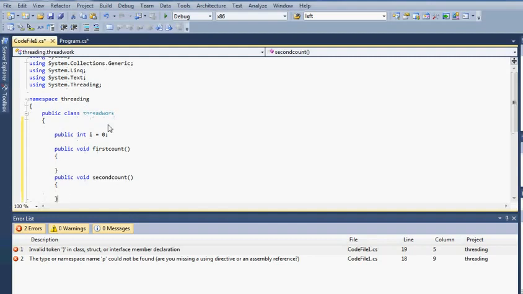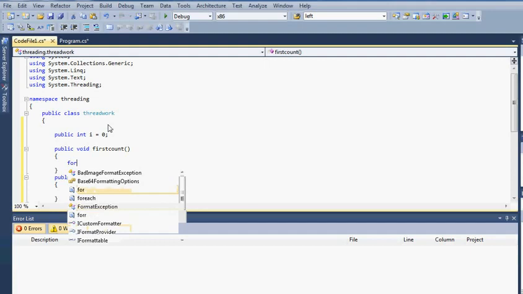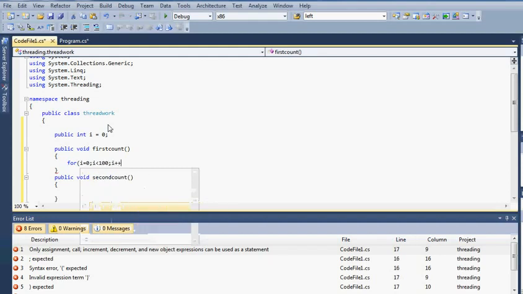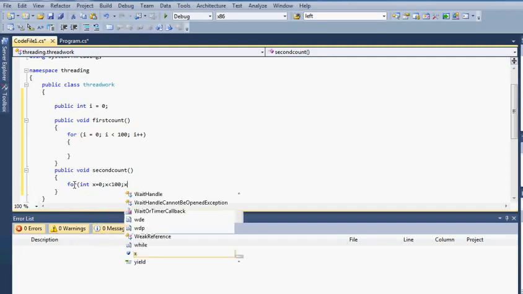In these two functions, I'm going to have the code that I want to run at the same time with the multi-thread functionalities. So I'll have a for loop: for i equals 0, i is less than 100, i plus plus. And I'll do the same at the bottom. In this case, I'll use x: for int x equals 0, x is less than 100, x plus plus.